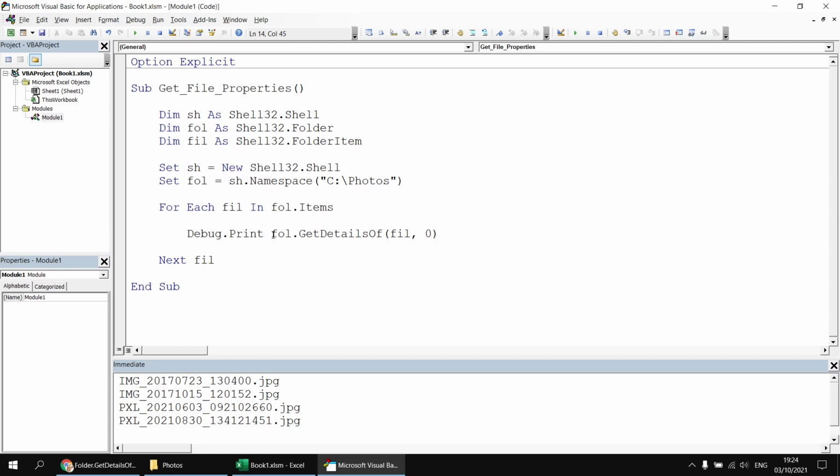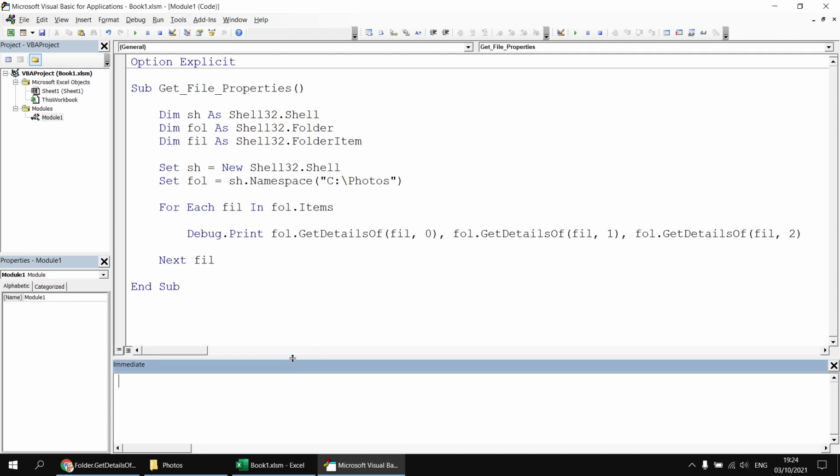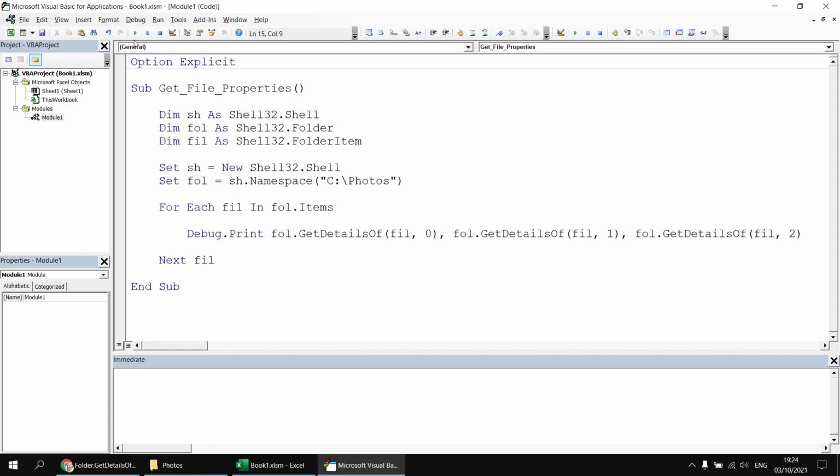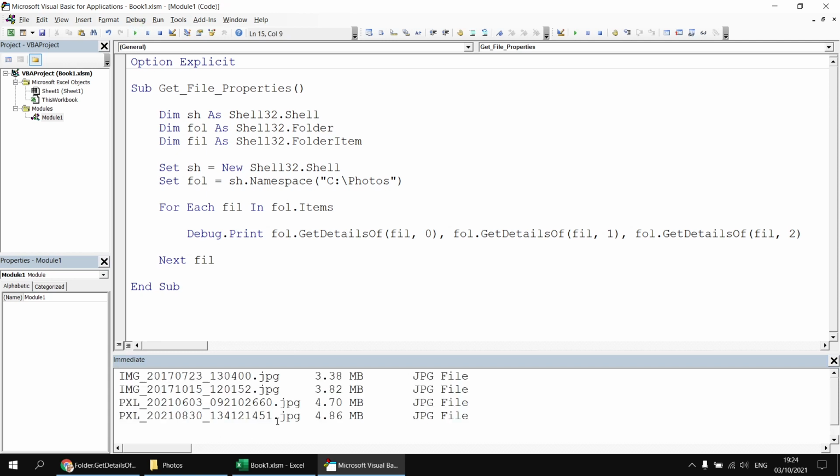And then just to see more than just the file name again, let's add a comma with a copy-pasted version of that same method, and then we can look for item number 1 or value number 1, and then value number 2 as well. And that should be sufficient just to demonstrate the principle. So if I clear the contents of the immediate window and then run that subroutine again, we'll see we get 3 pieces of information this time using the GetDetailsOf method.